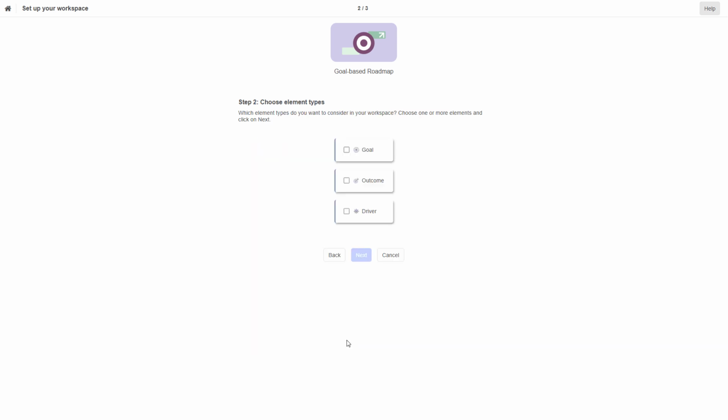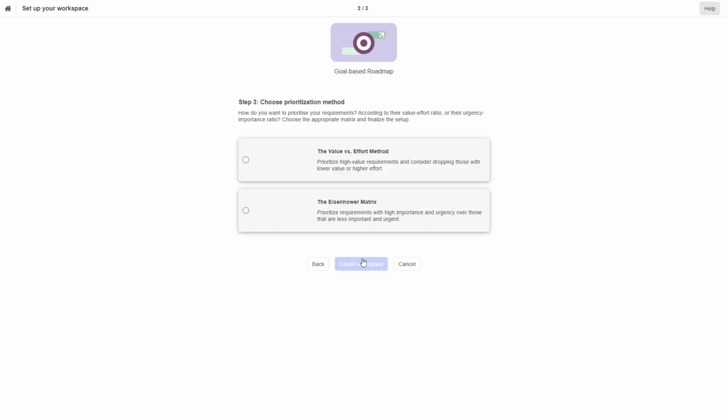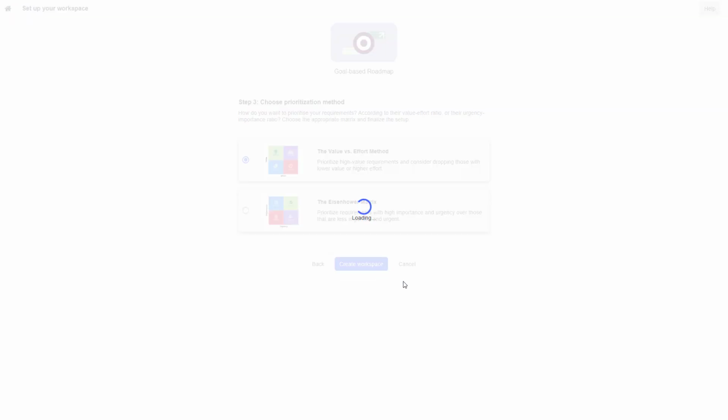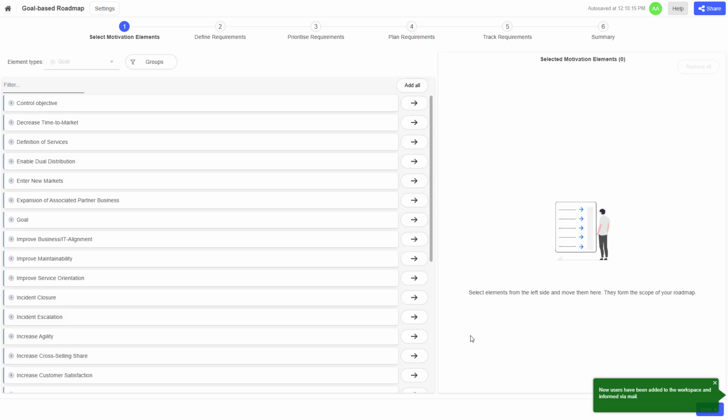On the second setup page, select the element types you want to include. What do you want to create a roadmap for? On the final setup page, pick a prioritization method to effectively assess your requirements. Finally, click on Create Workspace. And just like that, your workspace is ready.